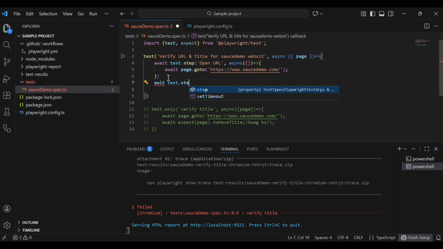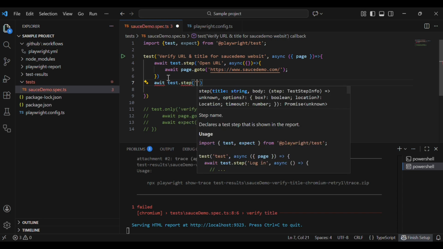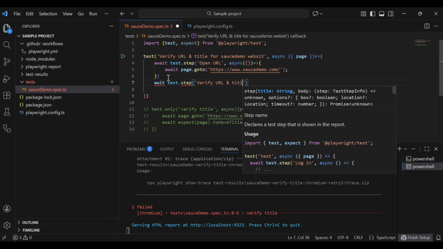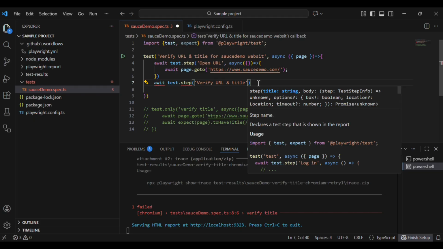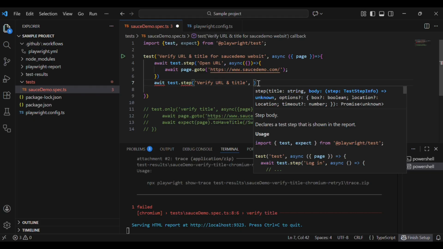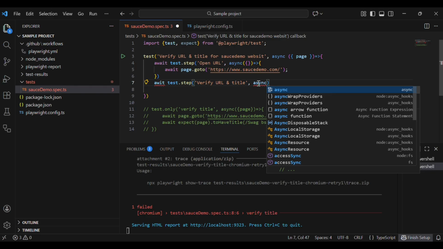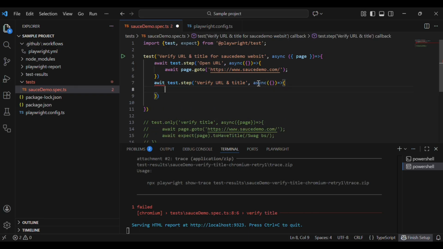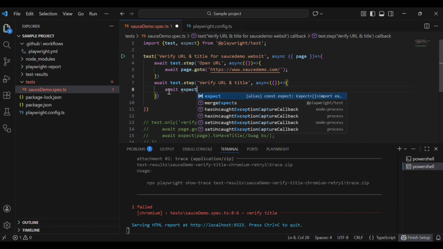Next step, we will be checking our assertion. So I think I can write both assertions in the single step. If you want, you can write them separately, but for this video I will write both in a single step. Whenever you write a test, please write the test description in a very detailed or easy-to-understand way. So this is verify URL and title, and I just corrected await. Yep. Then we will be writing our assertions.